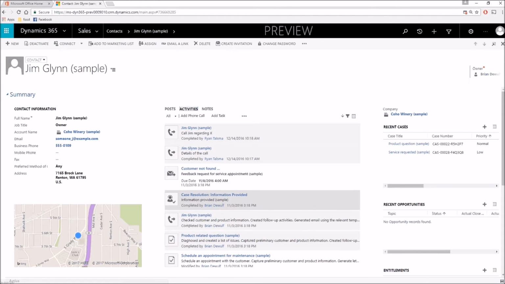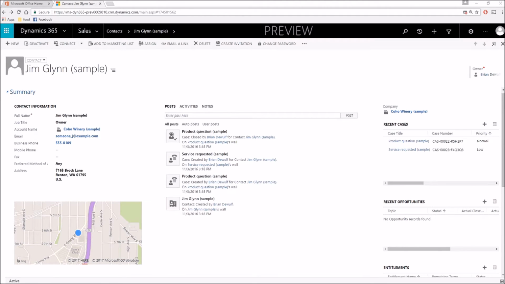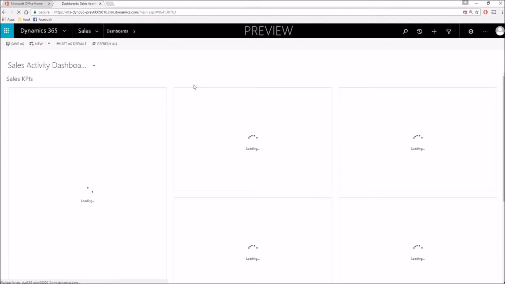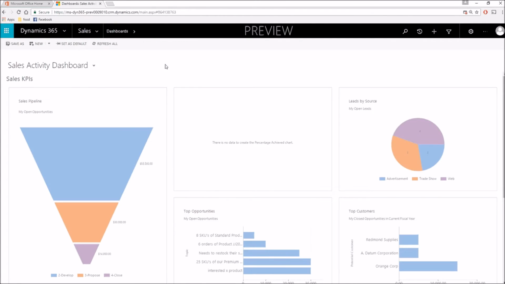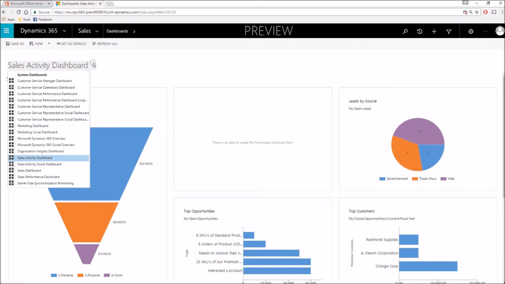So next, I'd like to show you how you can use Dynamics 365 to manage your sales pipeline. So I'm going to navigate back to my home page, which is a dashboard of all of my sales activity. Within this dashboard, I can see things such as my sales pipeline, my leads that I have by source, my top opportunities, and top customers. Dashboards are completely configurable both at a system-wide level as well as for the individual users. You also get a number of dashboards straight out of the box.